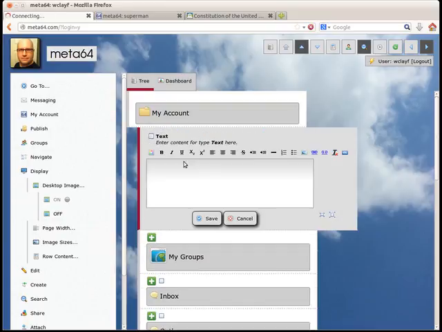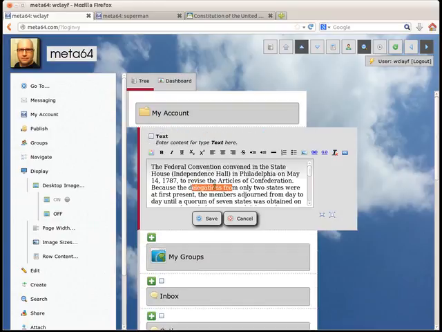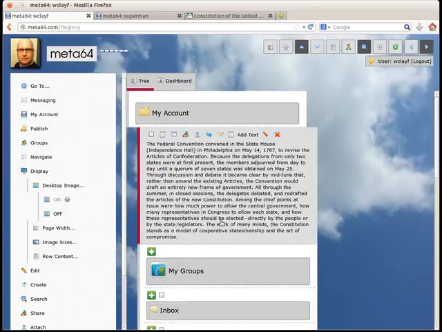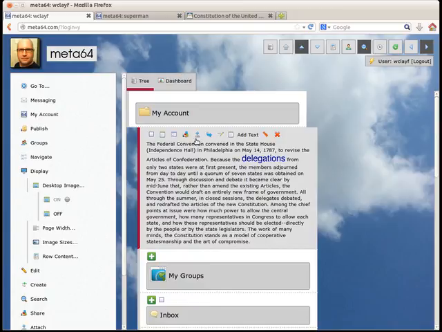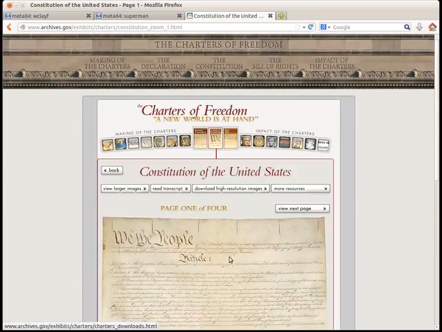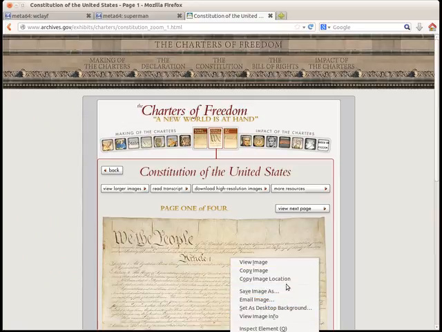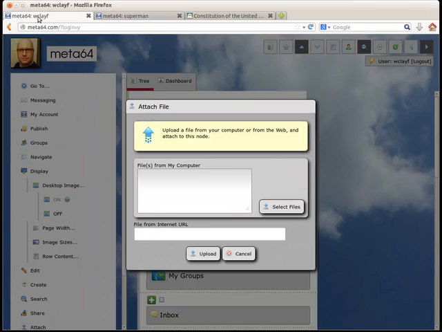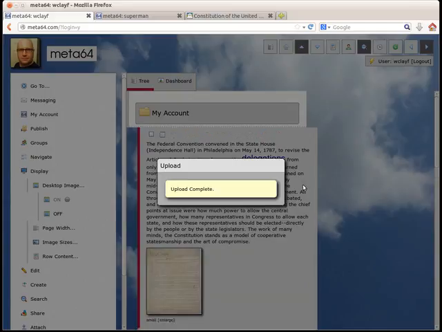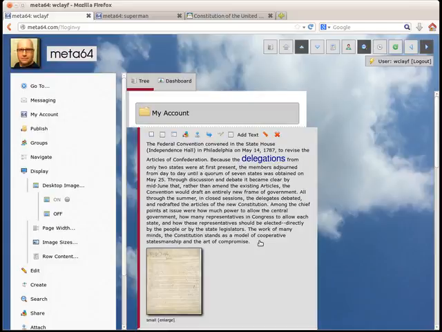So now I can come back, I can edit if I want. It's a full-featured HTML editor. And I'll just show uploading an image. Got this image over here that I can get the image location and then come back over here and paste it in. So now I've got the image on this node.